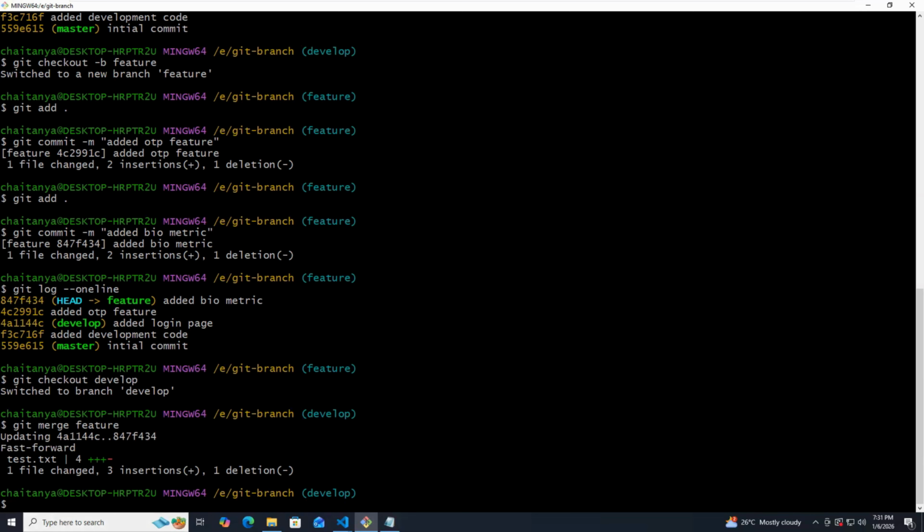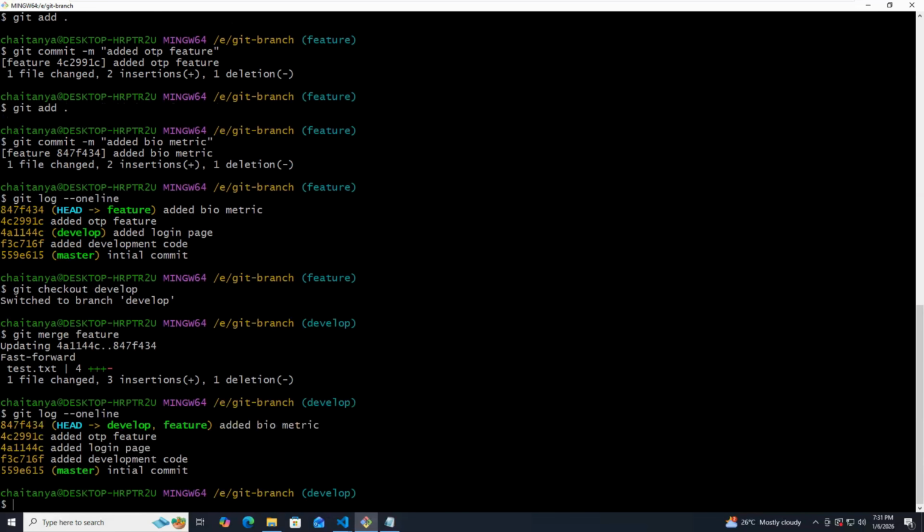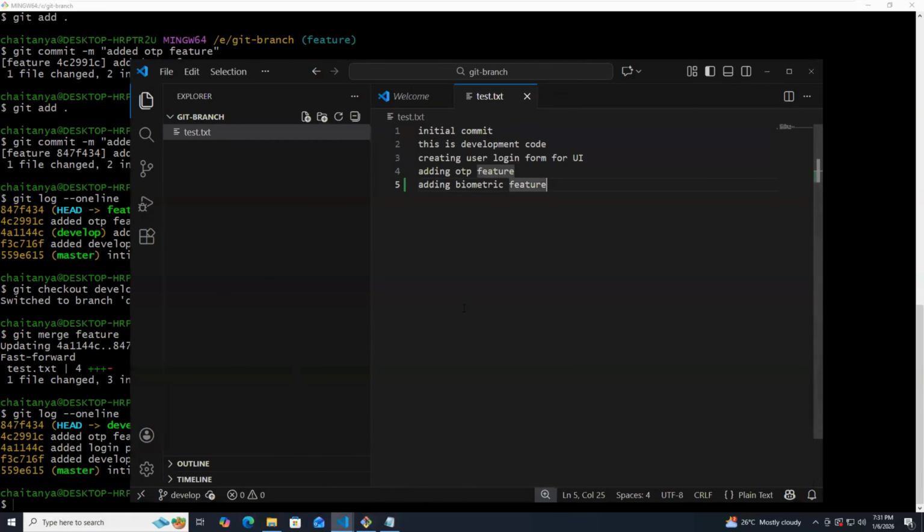Right now, what is the log here? Git log --oneline. See whether any commits have changed. Look at that, 4A 114C is there in develop. So the same commits are there. Commits are not going to be disturbed in the merging concept. Okay. Right. Now in the develop branch, what am I going to do here?